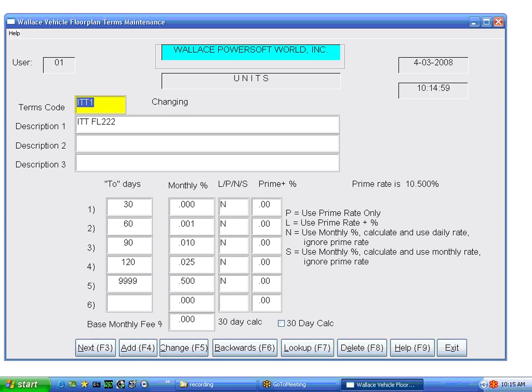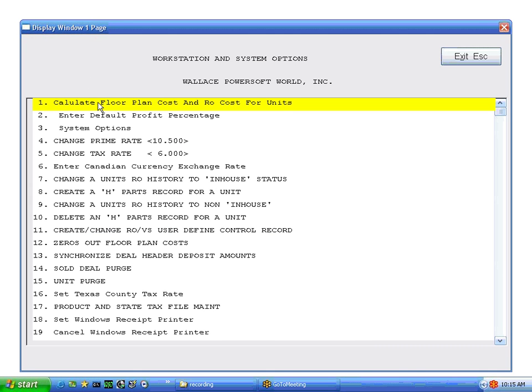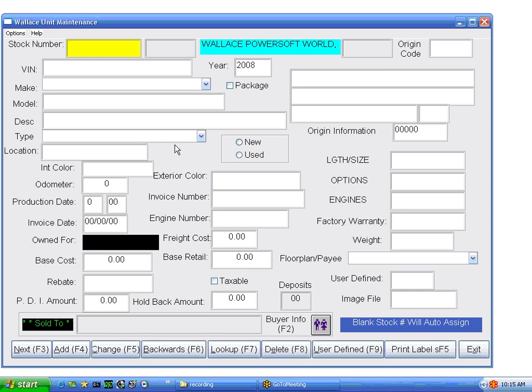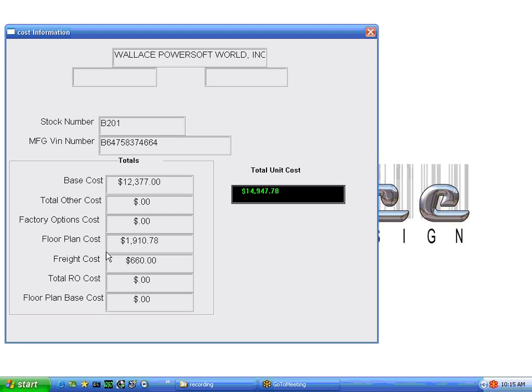Now by changing that one number, if we go back over to Workstation System Options here, I want to recalculate that again. It's all done. Okay, I'm hitting escape. I'm going to go back into my unit. I also can run a report that'll list every single unit, because it didn't just do that unit, it did them all. I'm going to type in that stock unit again. And now if we look at that, obviously it's $1,900. So it can be significantly changed.